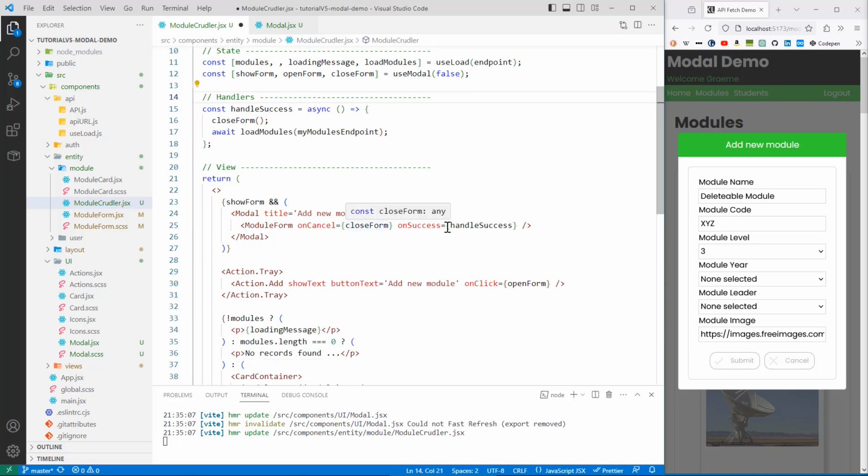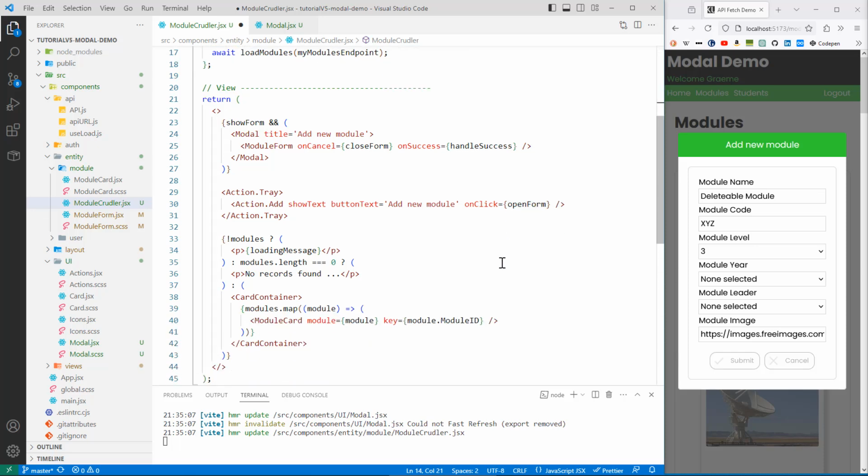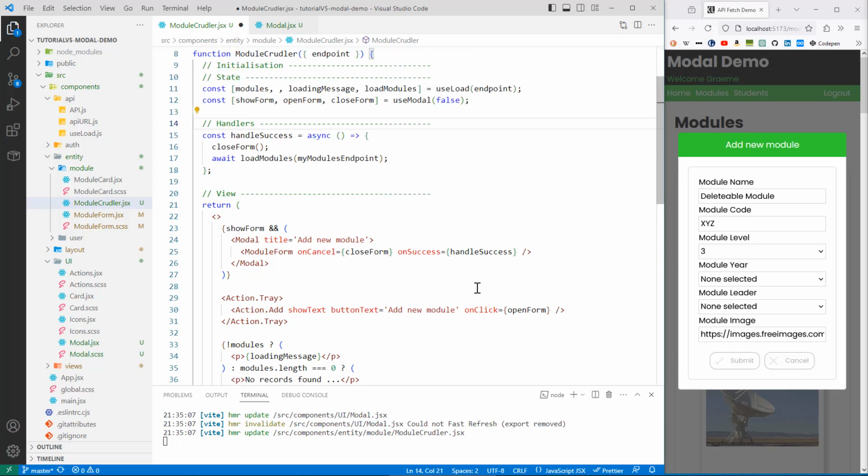I haven't done anything. Got close form, handle success, open form. We could have called these handle open, handle close. Have our handle convention. So many different conventions. This is a nice open form, close form. So I'll just leave it like that.